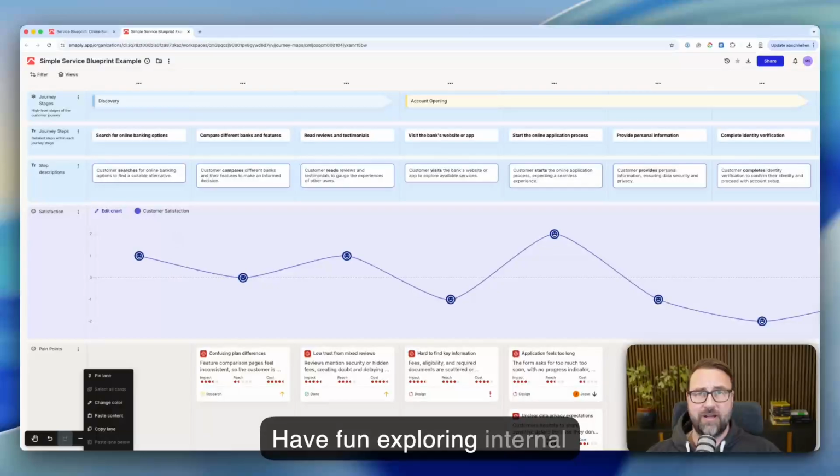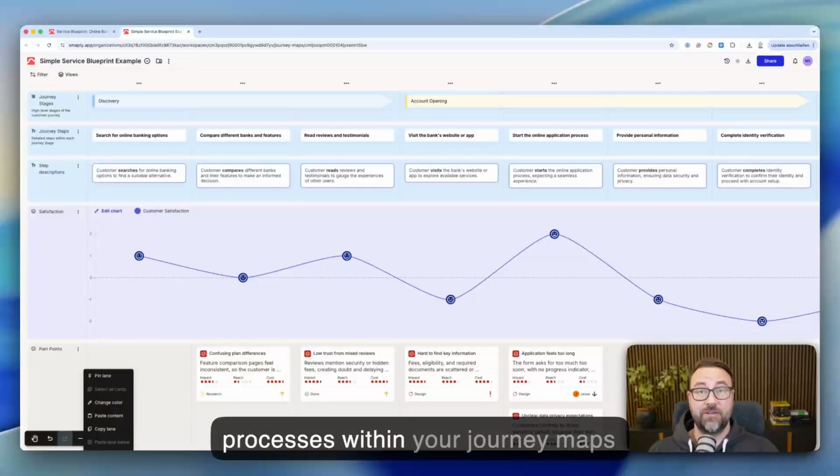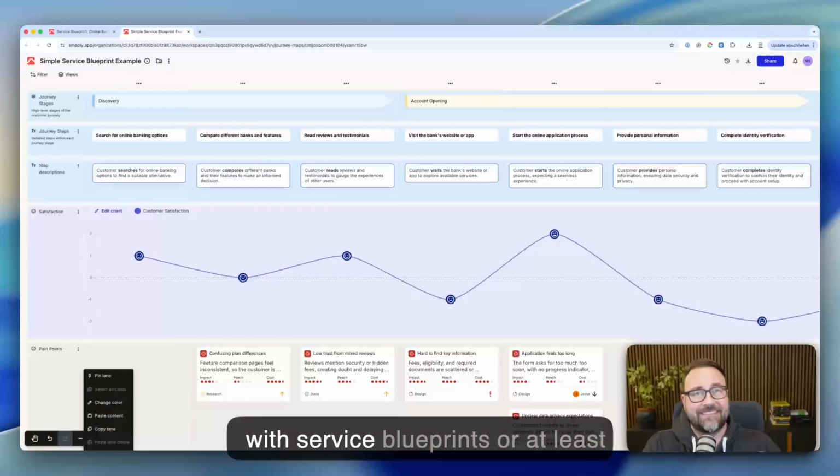Have fun exploring internal processes within your journey maps with service blueprints, or at least elements of that.